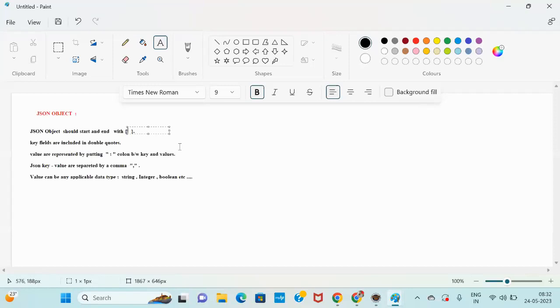So whenever you are working with JSON, key-value pairs are differentiated by putting a colon. JSON key-value pairs are separated such that once a single key-value pair is completed, from one key-value pair to another we have to separate by a comma. And value can be any applicable data type. These are all things we discussed yesterday, right? So this is nothing but a JSON object representation.